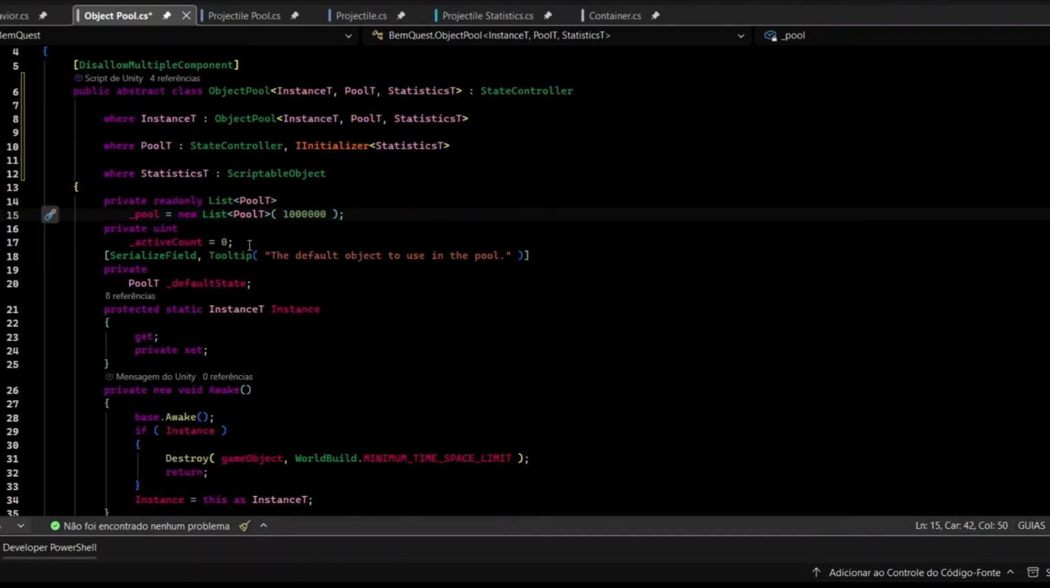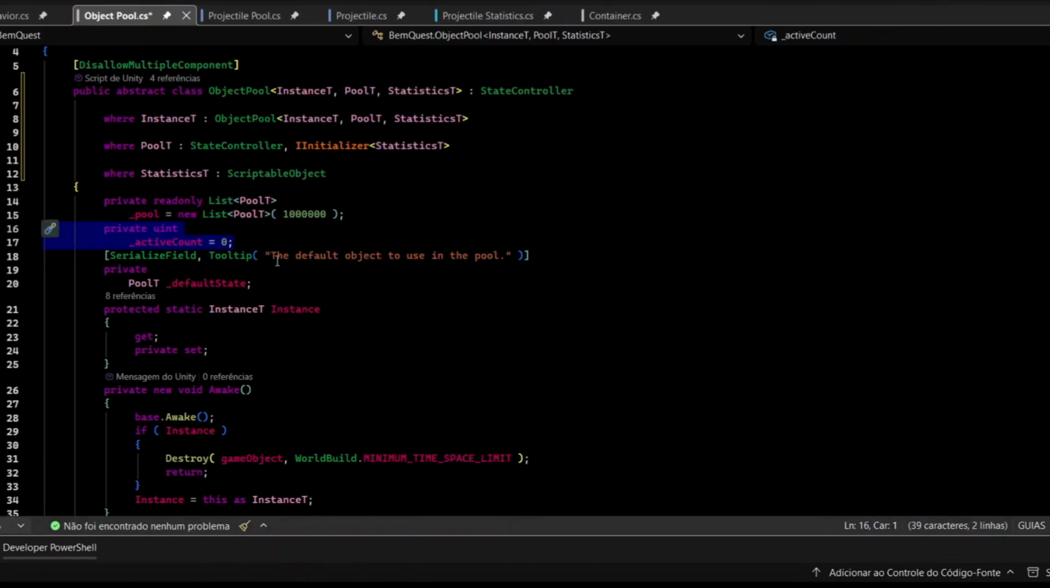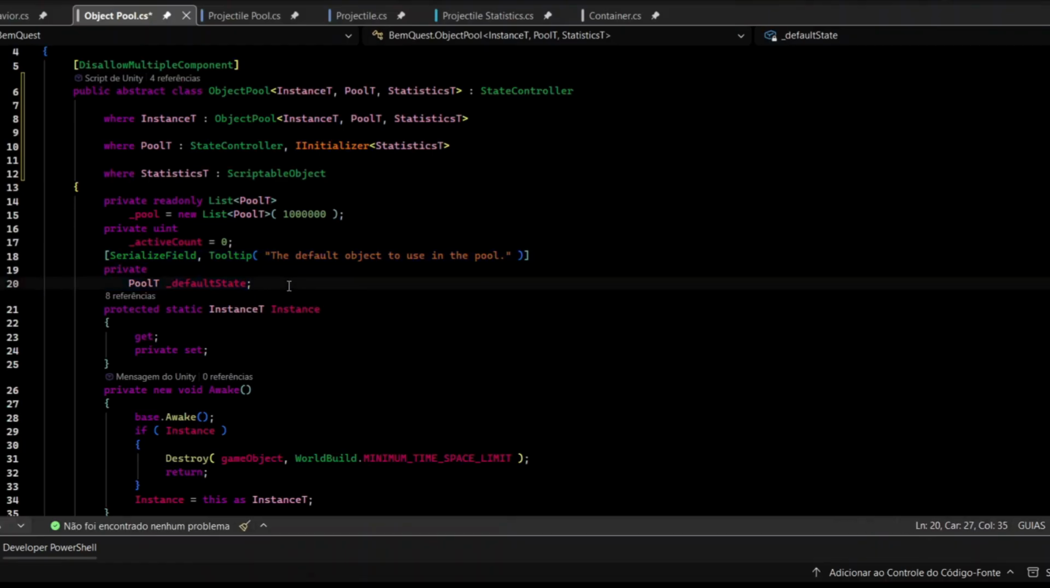Here we also have the active count, which is the count of all the objects that are active at the moment of the game. We're going to increase it with what we get from the pool, and we're going to reduce it with what we put in the pool. And a default state, a default object.